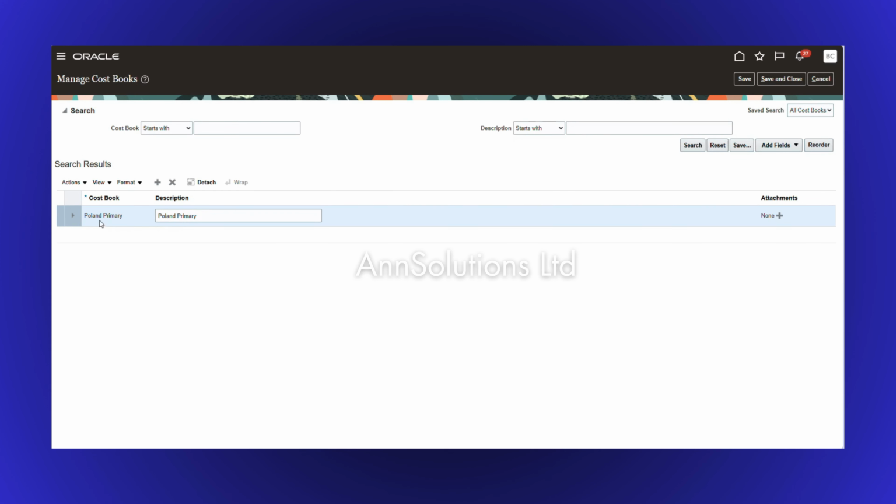So when you're creating the cost book, look, I've created the cost book. You just give a name, like I've given the name Poland Primary. You're not establishing any relationship as yet. A cost book sets the framework within which accounting policies for items can be defined. And a cost organization must have one primary cost book that is associated with the primary ledger. You can have a cost book without assigning it to the ledger, basically.